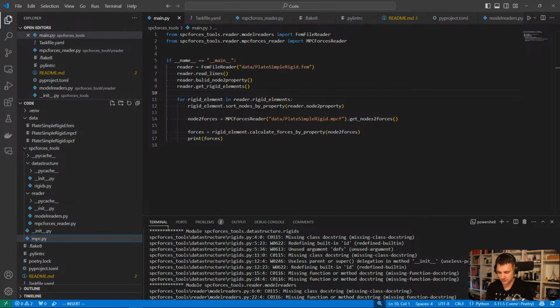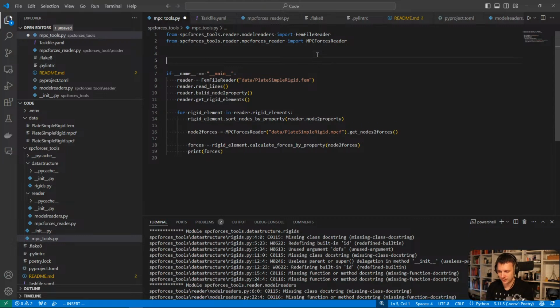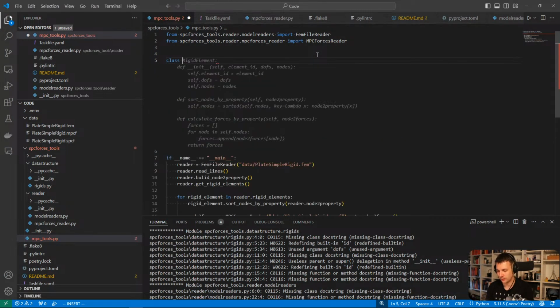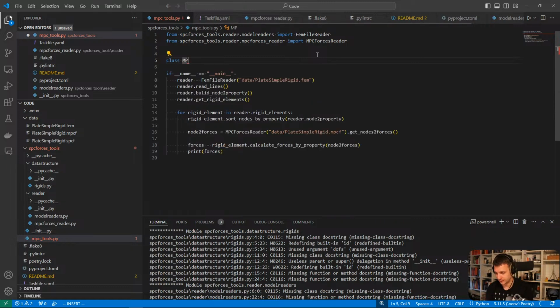NPC Summarizer? Hmm. Force Extractor. Well, let's just name it very simple: NPC tools. Now, with the class thing, I can be a little bit more precise here. So class, not rigid element. What are you doing, GitHub? NPC force extractor, something like that.